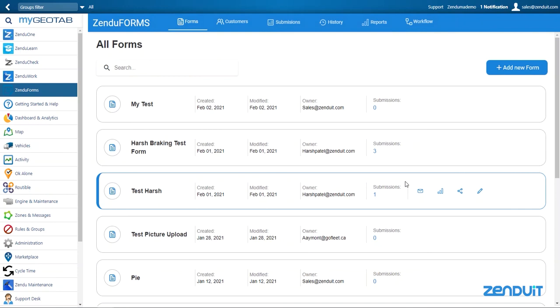And that's all you have to do. The driver will then receive it via their phone as well as on their GeoTab Drive application.